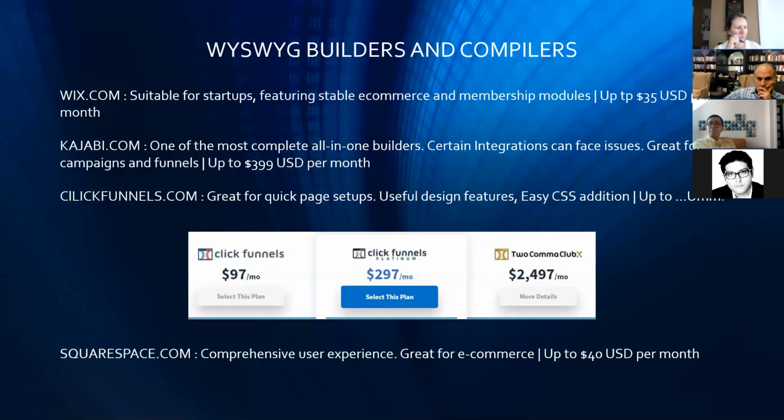So this picture is the main issue I have with ClickFunnels. It's the most expensive, but it is not the best equipped necessarily. It is very great for quick page setups, honestly, as I've written here for you. If you just have something that needs to be functional in the next 5 minutes, ClickFunnels, absolutely. Wix has a longer process. ClickFunnels has a much shorter process, for instance. It has useful design features that are simple, yet they work. It is easy to add CSS or custom styling codes to it. But it's up to, as I said, $2,500. So up to you if you want to purchase it.